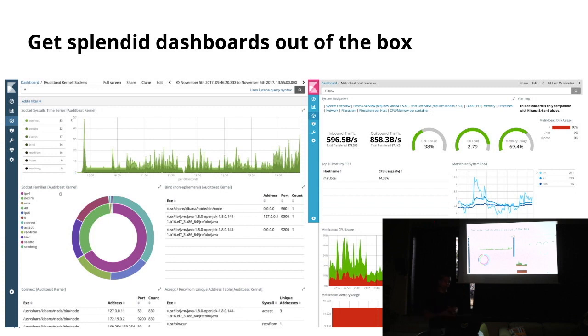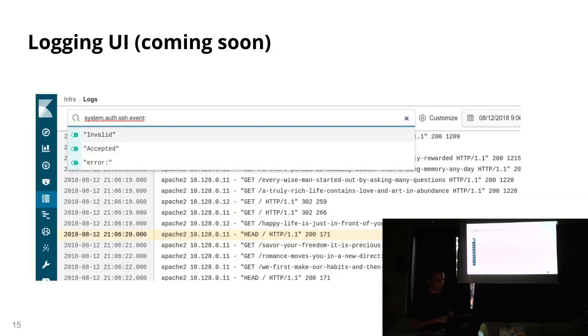The nice part, you also get nice dashboards out of the box. So here we have one from Audit, which I didn't present, but in basically every module you're going to use, you have the dashboard already loaded. So you see what's happening in Apache or MySQL.